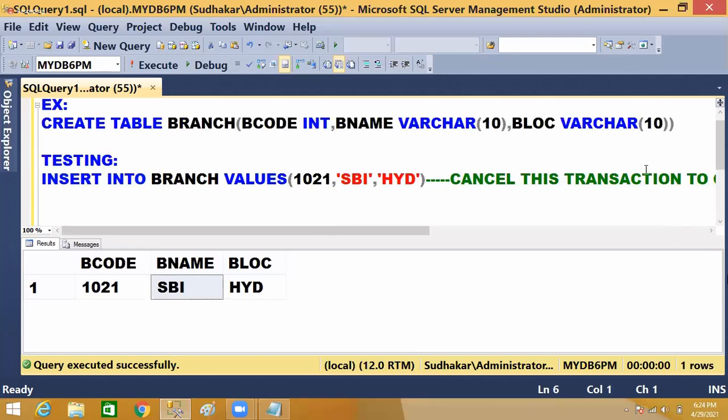For going to the previous position, I want to cancel the operation that I performed over the table. When this operation is cancelled, automatically I will get the previous position of the table, right? For that purpose, we are using rollback. Rollback means cancelling a transaction.